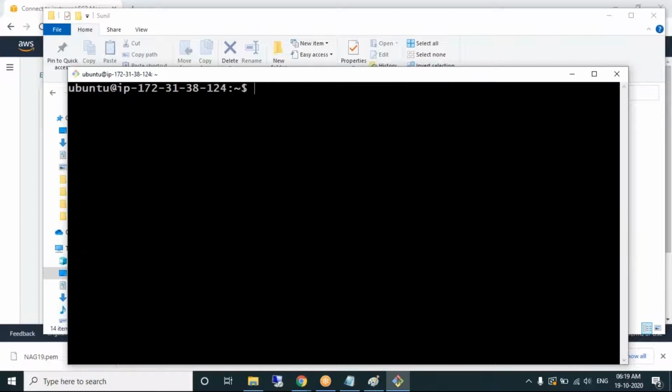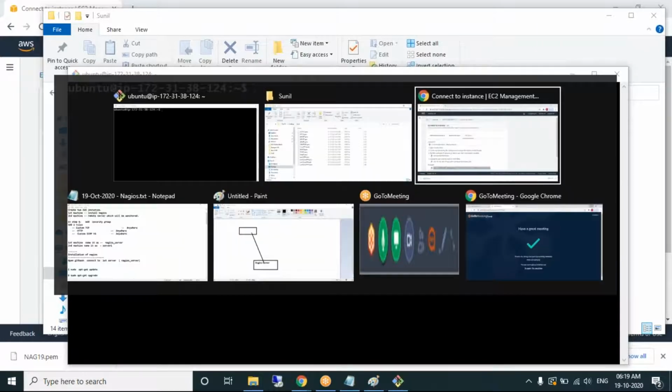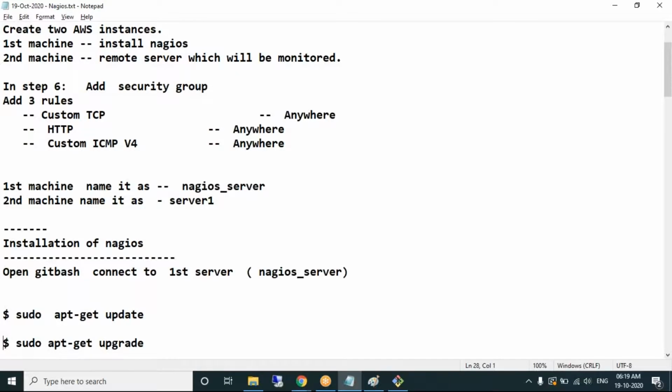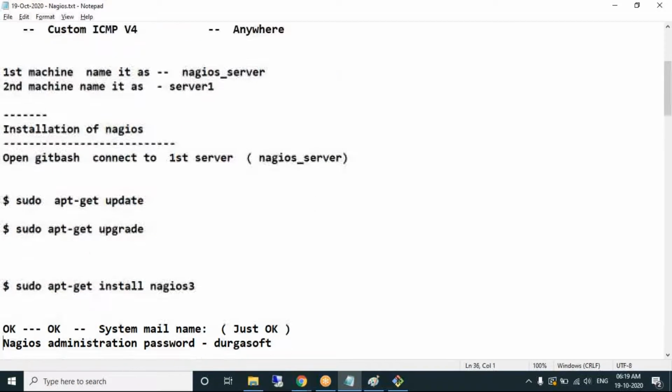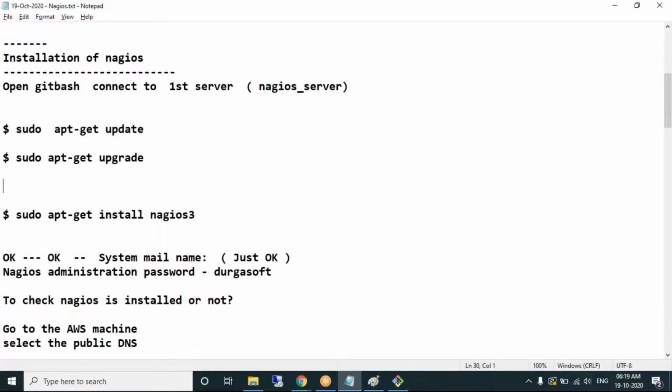We have connected to the first machine and we'll be installing Nagios. Steps to install Nagios: update the APT repository, upgrade the APT repository, both update and upgrade. Why, sir? Till date we never did that.